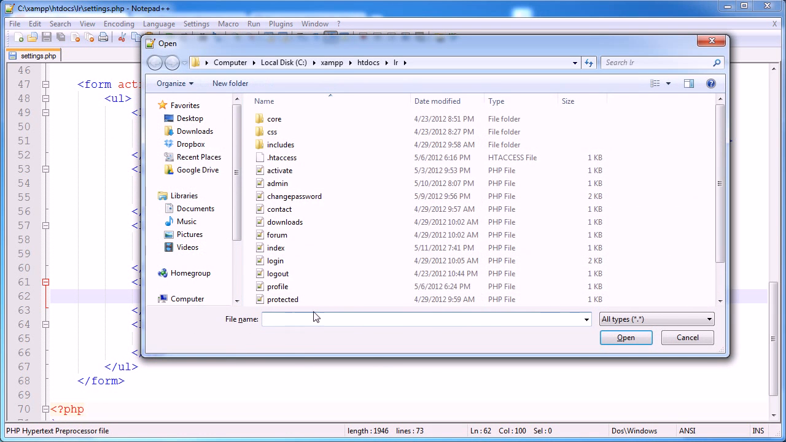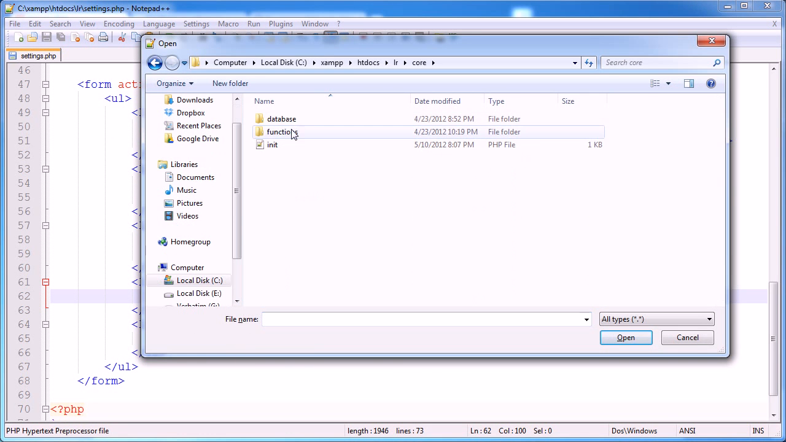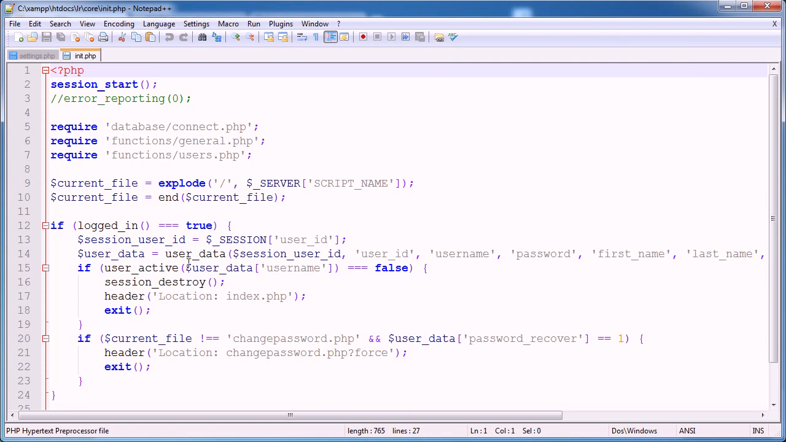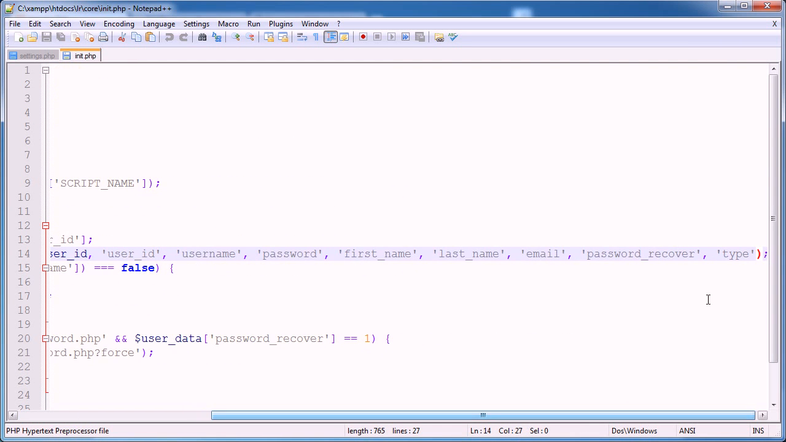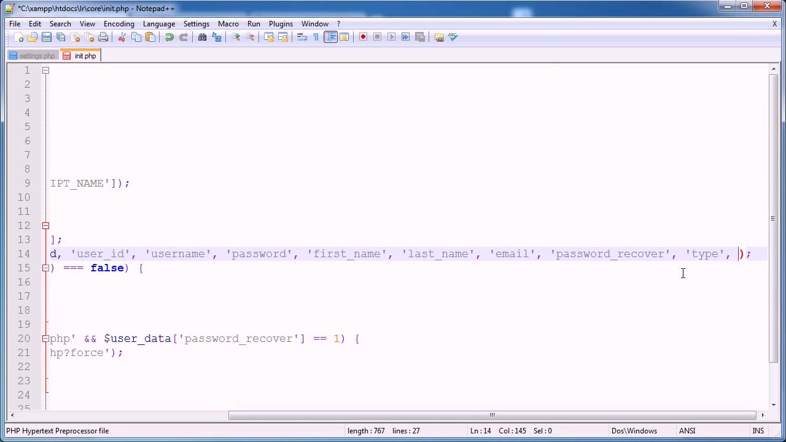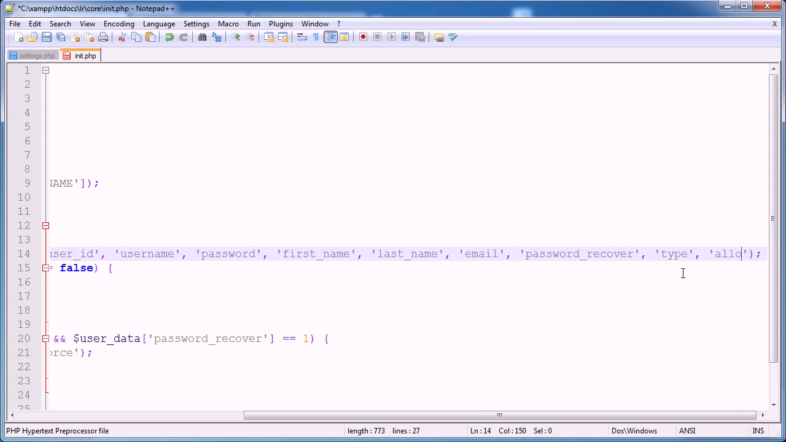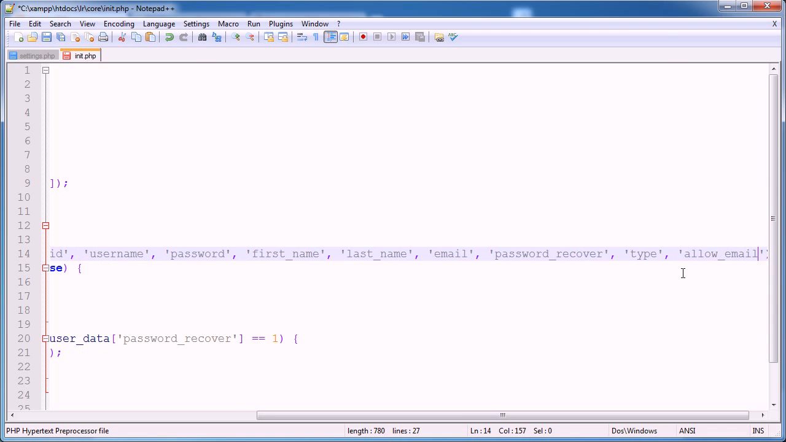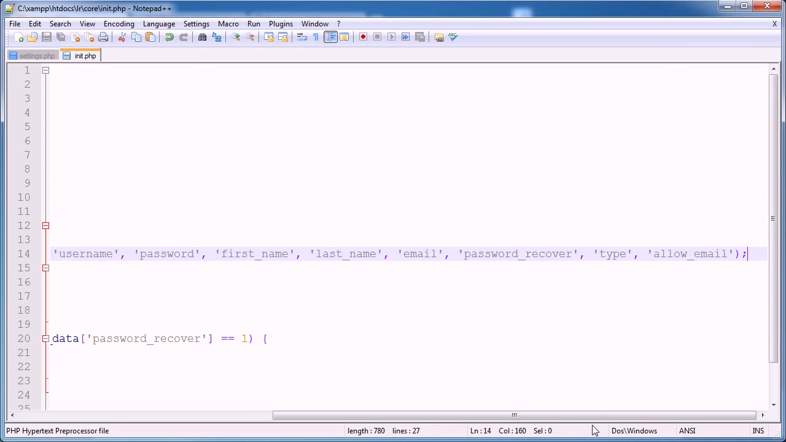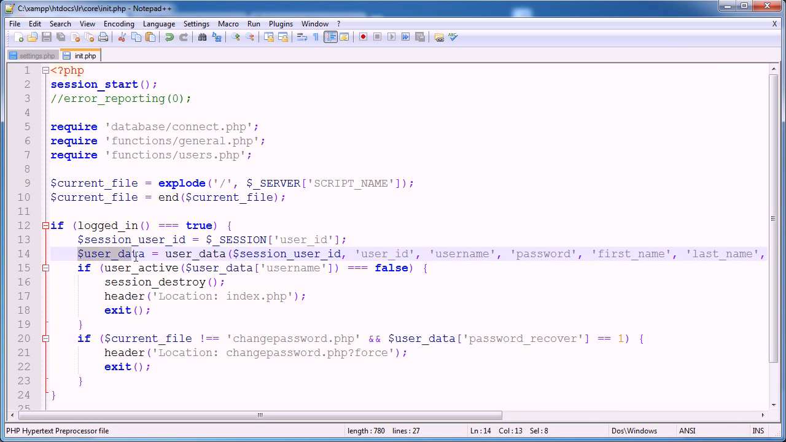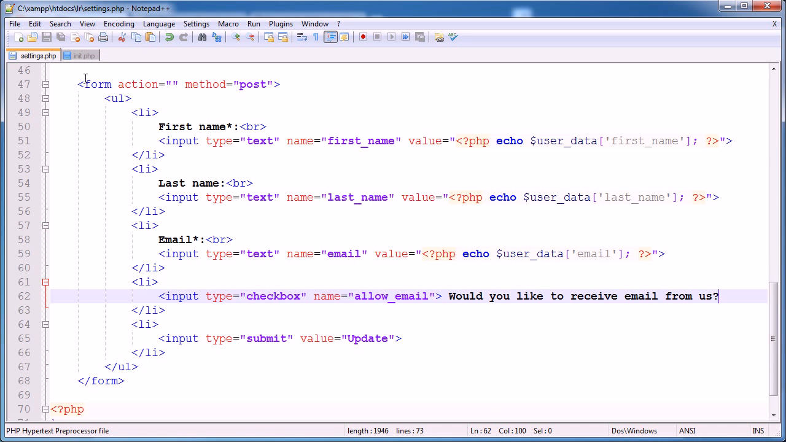So we need to go ahead and we need to open our init file, and remember our user data function that pulls in the data about our user. We need to add this as one of the fields that we want to call in. So allow underscore email. So now we're going to have access to this via the user data variable, which is an array.